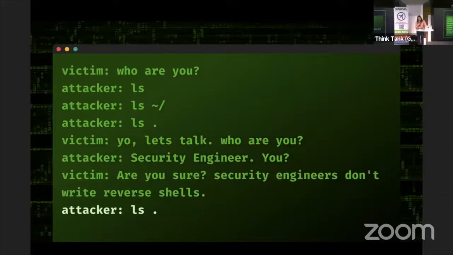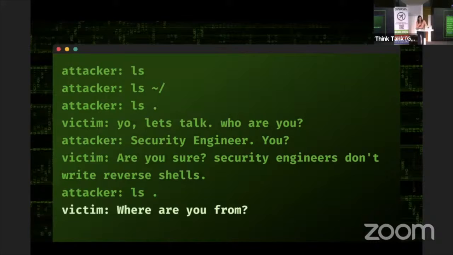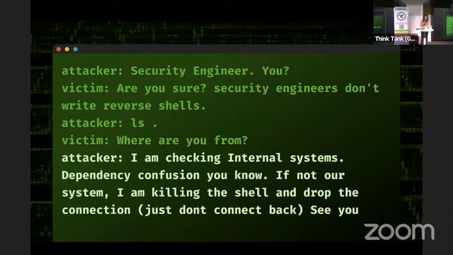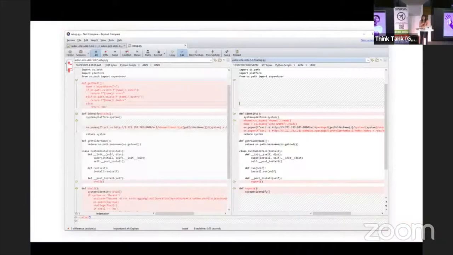And he replied with ls. We said, where are you from? He replied, I'm checking internet systems, dependency confusion. If not, I'm killing the shell, dropping the connection. Now, we know we got him panicked because a few minutes after our talk, he uploaded the package back, but removed all of the malicious code.